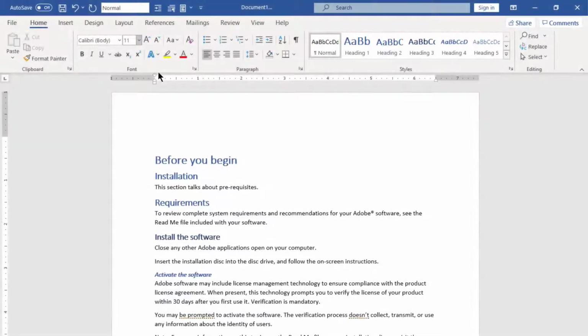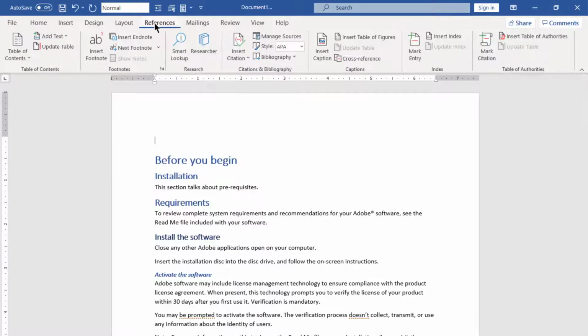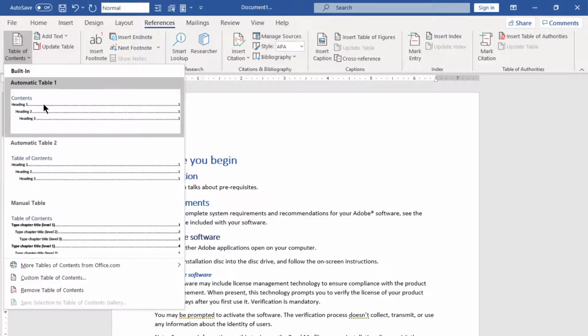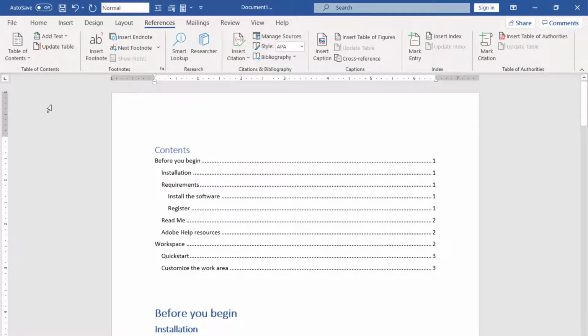You can also quickly generate a simple table of contents, or TOC, for your document. Put your cursor where you want to add the table of contents. Go to the References tab, click Table of Contents, and then select an automatic style. The table of contents is added, with page numbers assigned to each heading.